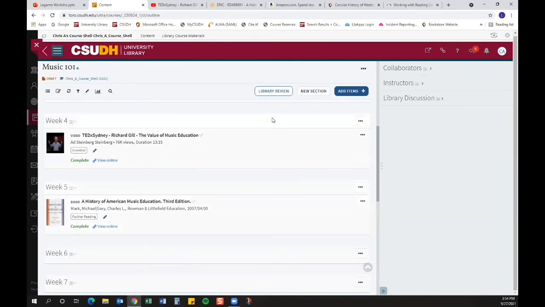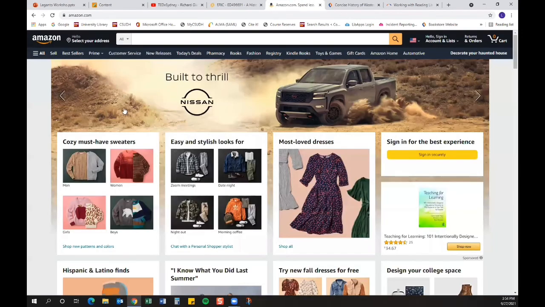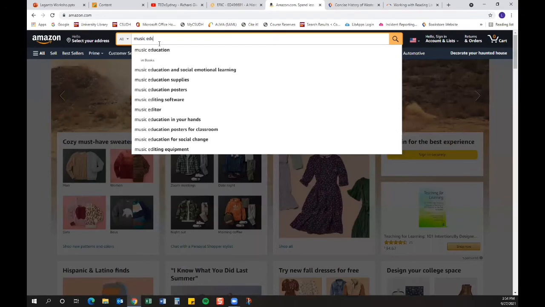Okay, so you can also add material from Amazon that you'd like your students to purchase for your course. To do that, you just navigate to Amazon, find the book or a book that you would like them to purchase.